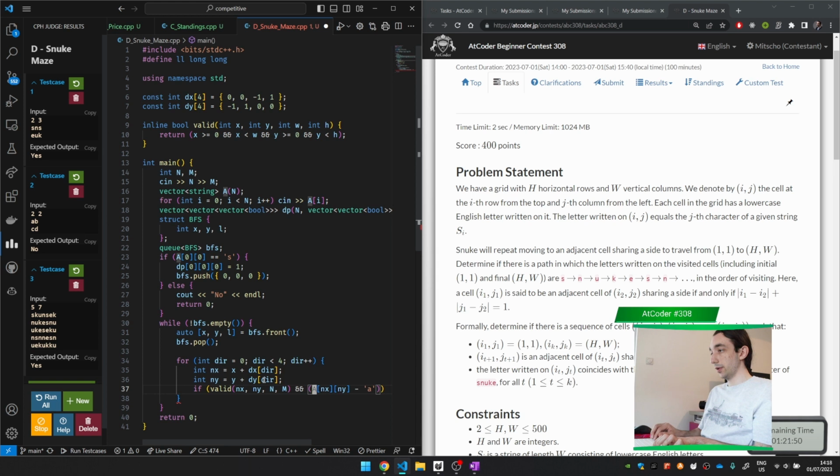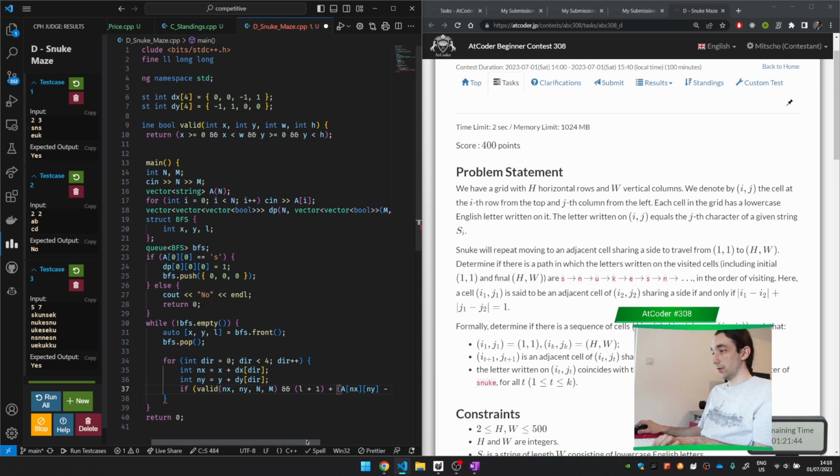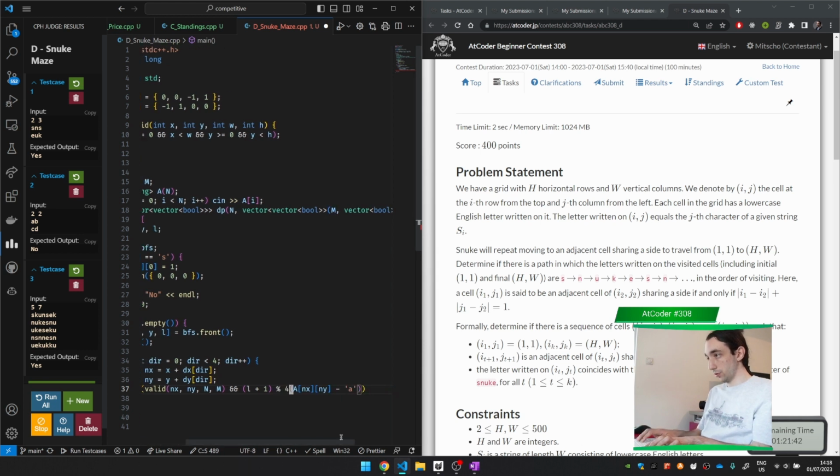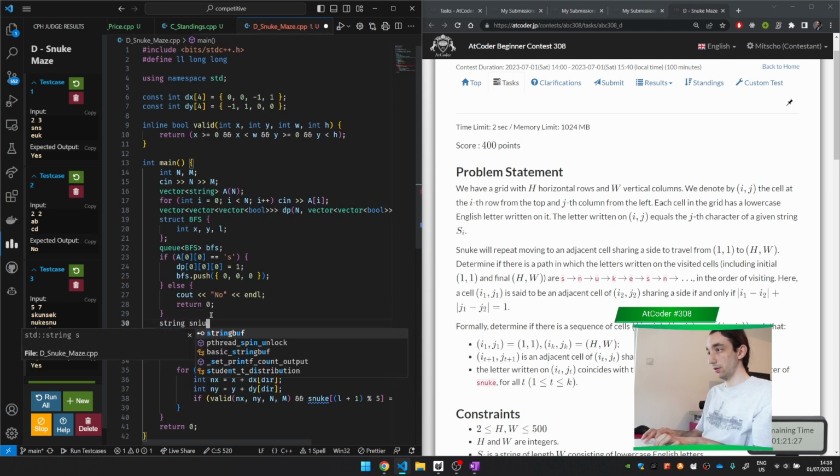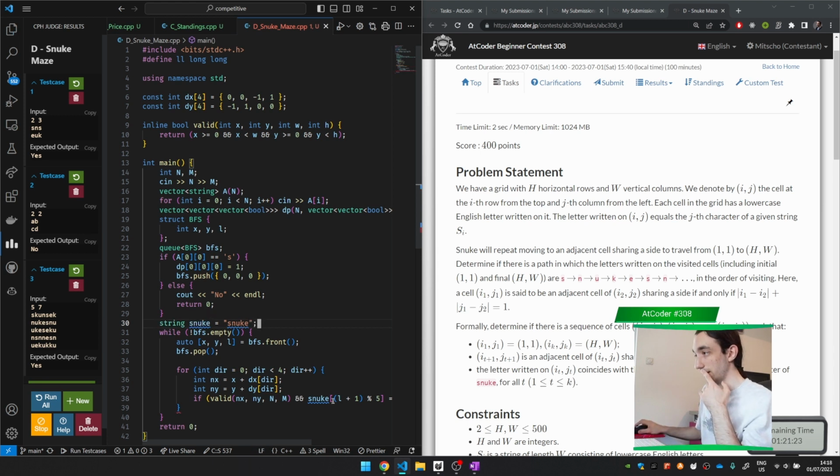If the character, if letter plus 1, letter plus 1 modulo 5, snook at this letter plus 1 is equal to, so I add 1 and then modulo 5. Now this snook is just a string which has the letters of snook in it.